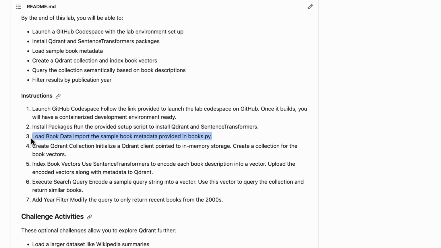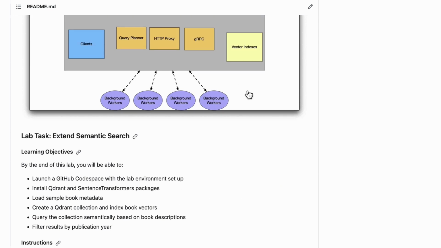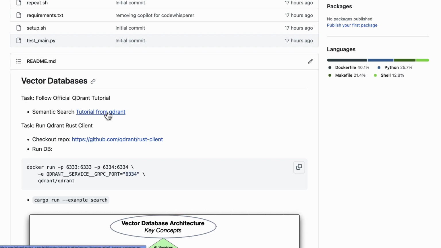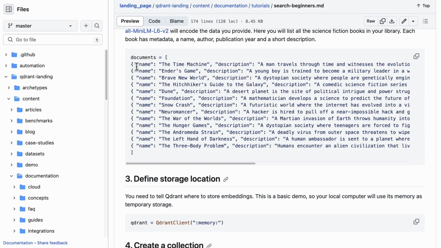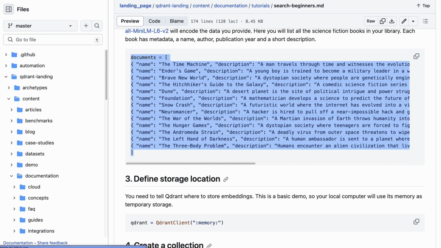Next up here, what you'd want to do is put your data inside of a books.py file. And how would we actually know how that works? So if we go back here to the tutorial, you can take a look at the official tutorial here and notice that if we scroll down here, there's a documents setup that has a list of dictionaries inside of it. You could make this a books.py file, and then that will get you set up.